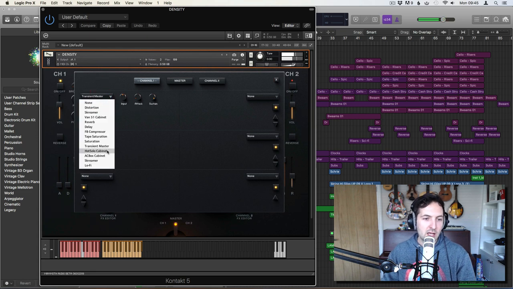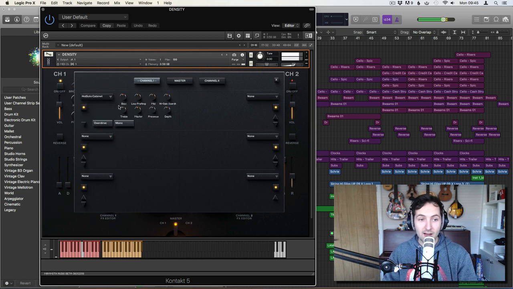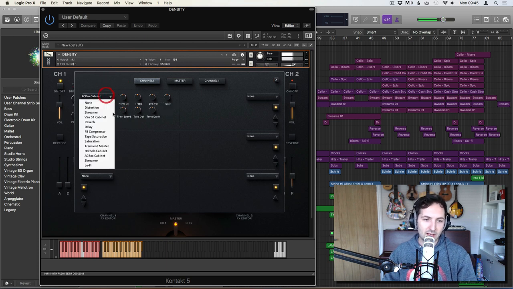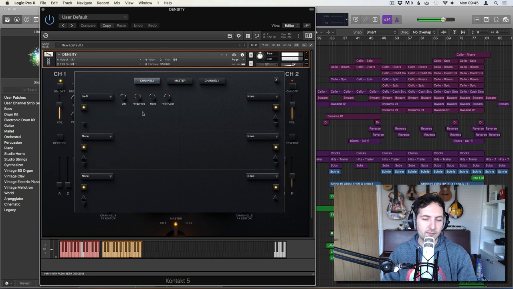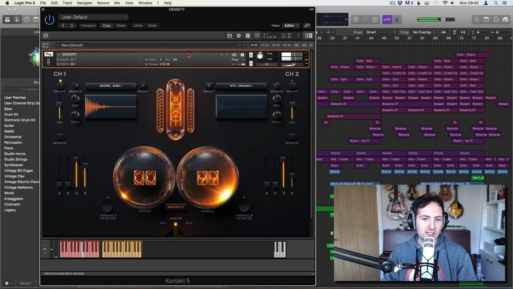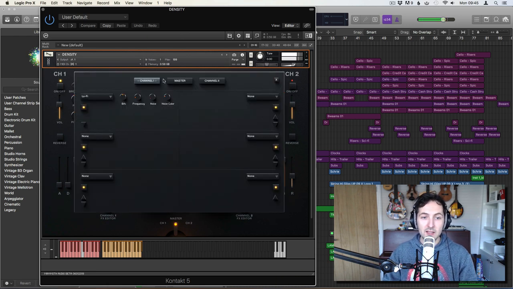Love the transient master. Hot solo cabinet. Again, more filth. Absolute filth. AC box cabinet. Again, more filth. I've learned a different screamer. And lo-fi, which has a similar sound to, it's mangling, kind of like a sample rate type of thing. So there we go. These are the effects that we have. And you can load those on channel 1, master, and channel 2.